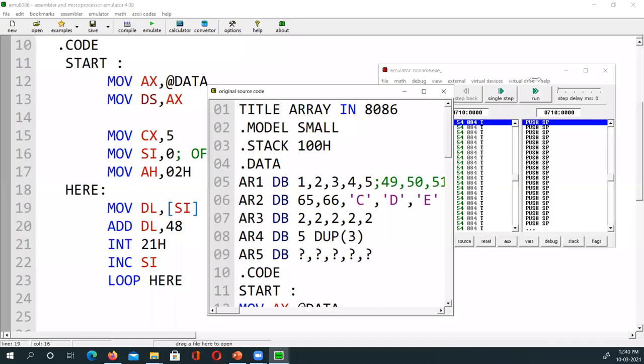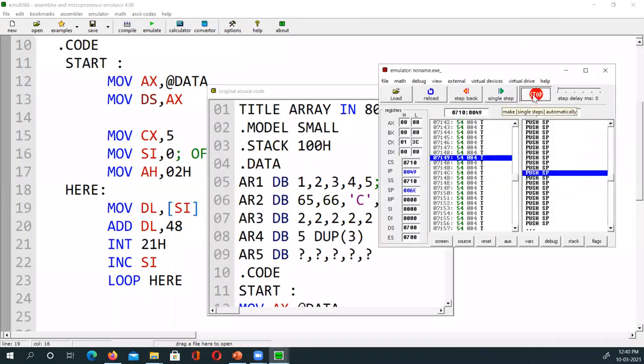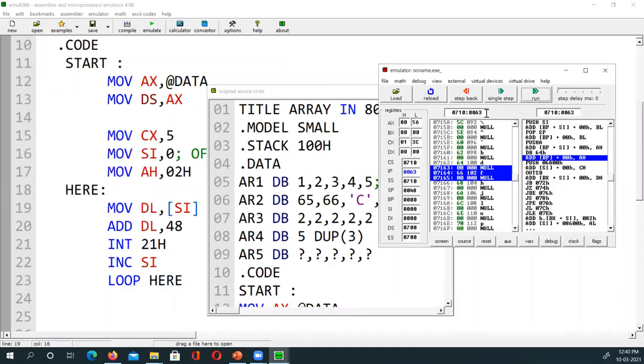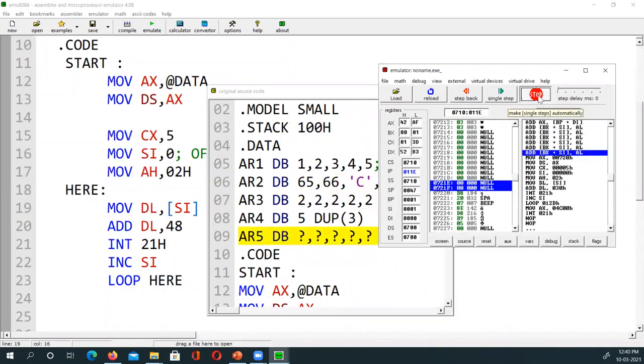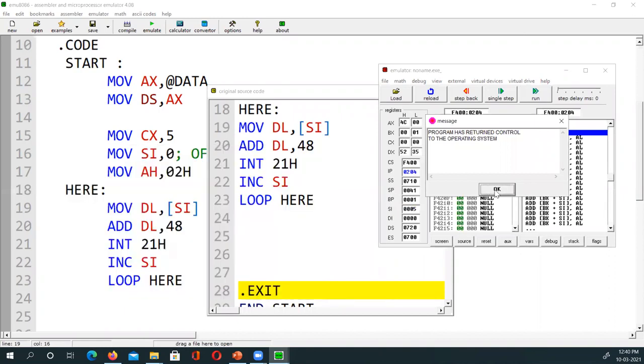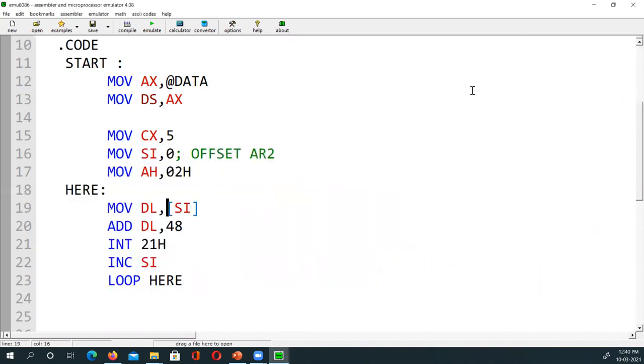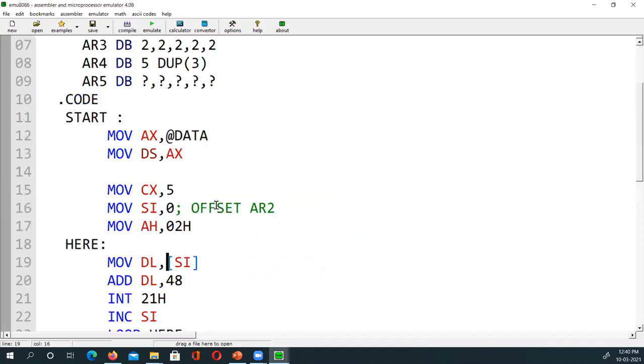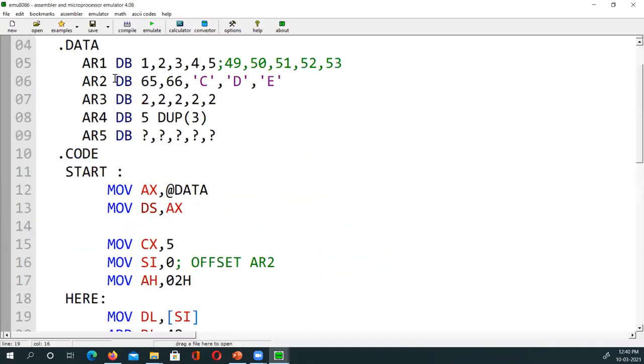It is the first array printing. If I run it, it's actually printing the first array. 1, 2, 3, 4, 5, right? Even though I want to print the second array right now, it's printing the first array. It will always print the first array because if you say SI is equal to 0, it will automatically assign it the first array. But that's again wrong.